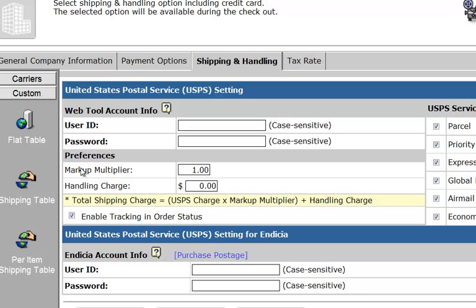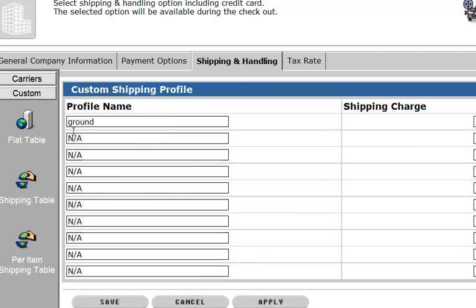Now, next, let's go to the custom table. So let's start with the flat shipping table. In this one, here's the difference between the carriers and this. On the flat table, it doesn't care how big is the order.